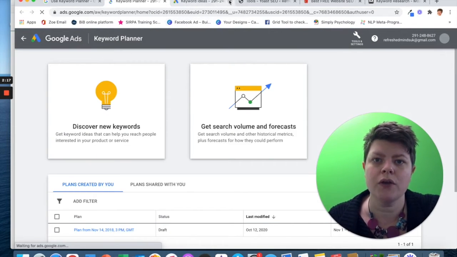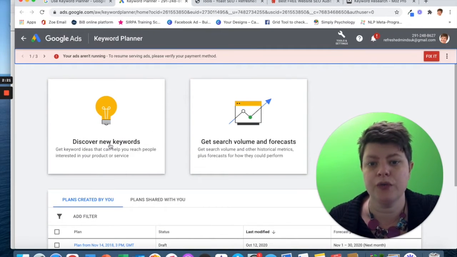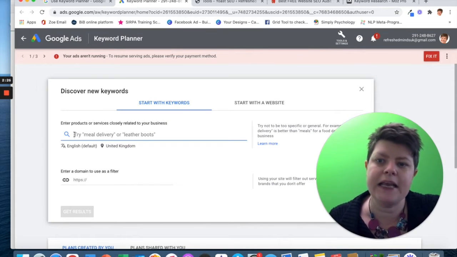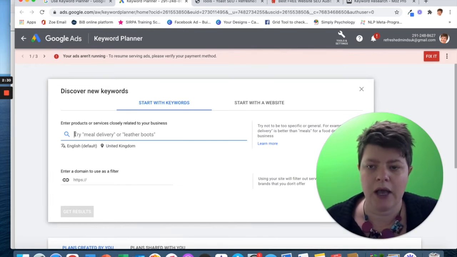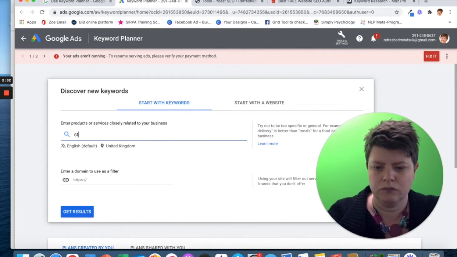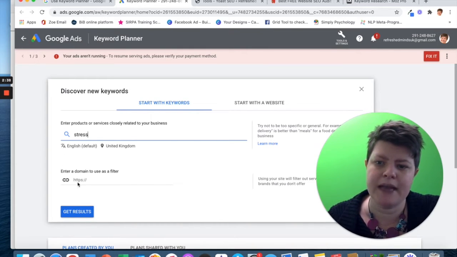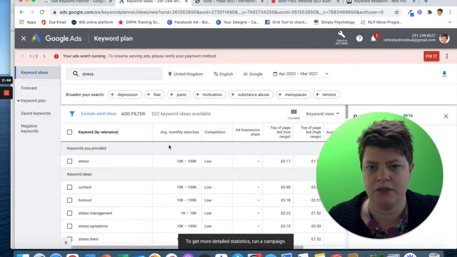So when you go to the keyword planner, there will be a discover new keywords option. We want to click that. And then in here, we're going to type a keyword. So because I'm in my Refresh Minds account, I'm going to type in stress. It's quite a popular one. And you can put your domain name in here if you want to, and it will use it as a filter, but I'm not going to bother. I'm just going to get the results for this.